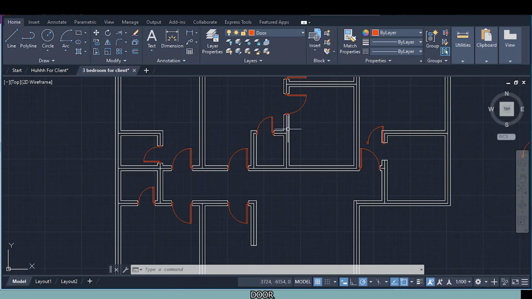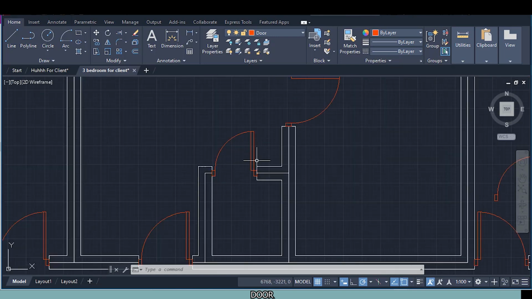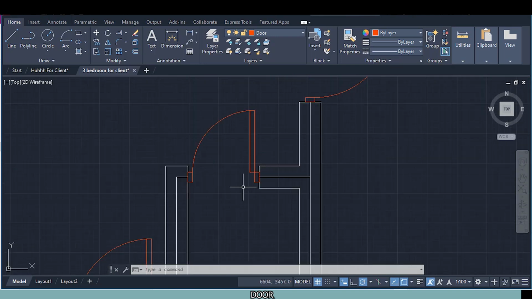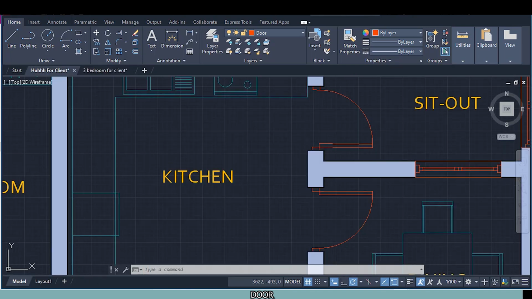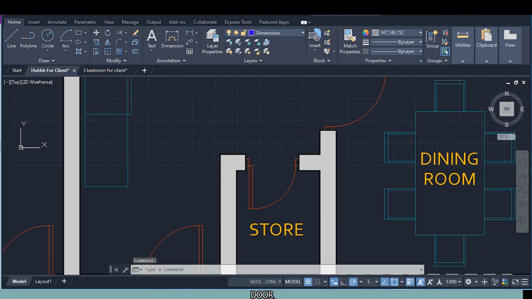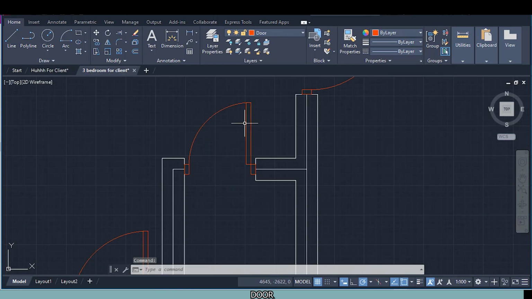And now let's do this one for our store. What do you think? I want the door to be lapping on this wall, like what I have right here. You get that? So what do you think we should do? I will select the door.